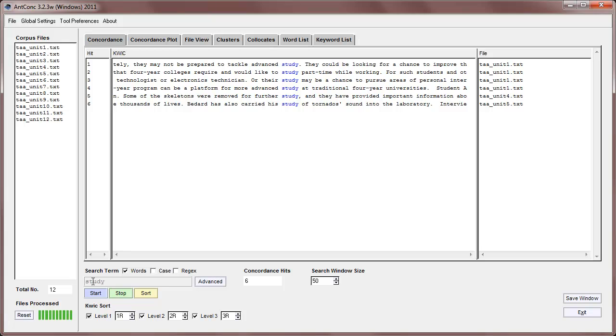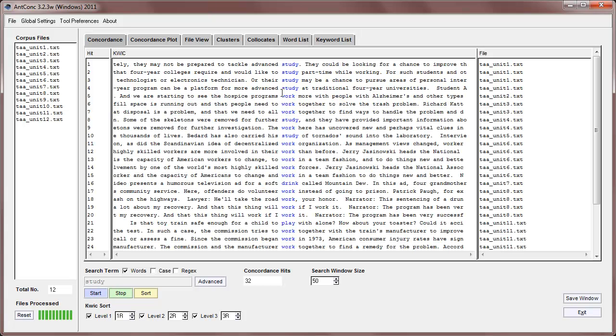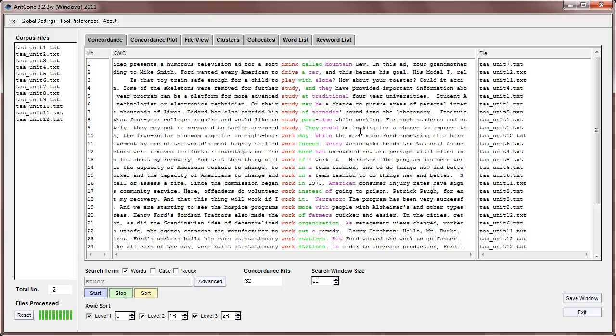And now the original search box is grayed out, because it's using the advanced search option. And now if we click start, then we get study and work. Let me sort that to make that a little clearer about what's going on. So now we have drink, play, study, and lots of work examples there.